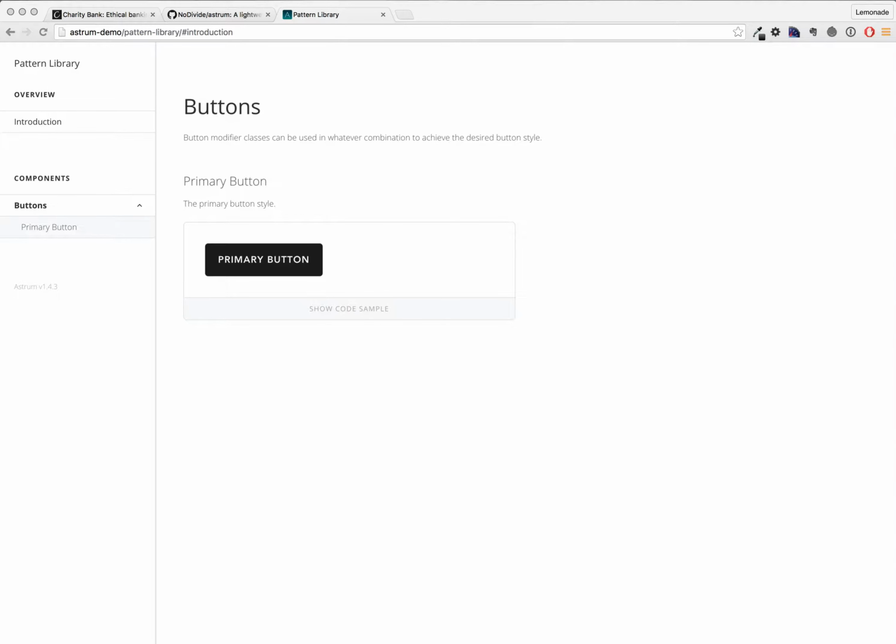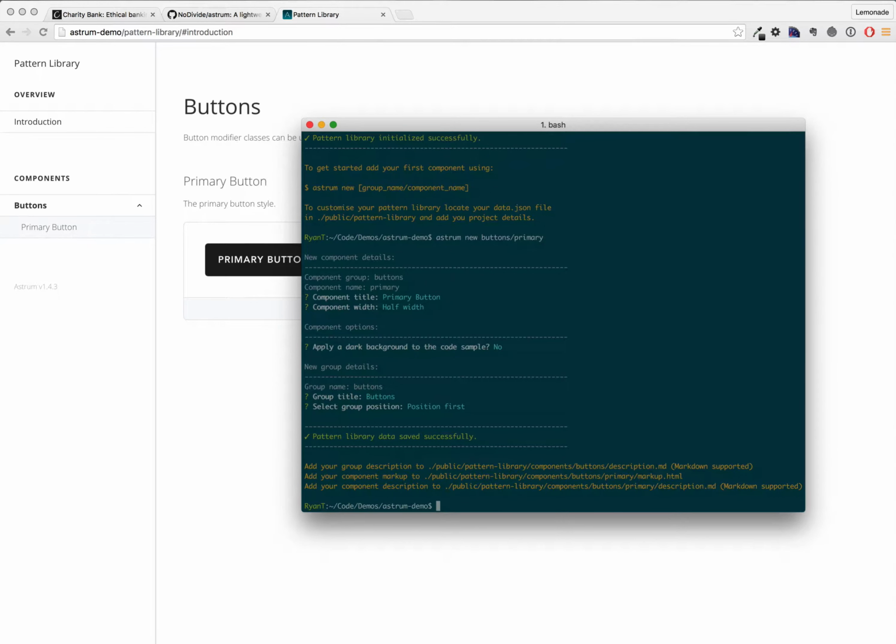So we'll just add one more component and then I'll show you how we can customize the pattern library to fall in line with the branding for the project that you're working on. So we've added our primary button. We're going to do the inverted version of that, a white button on a black background. So we just do Astrum new, buttons, primary, inverted.